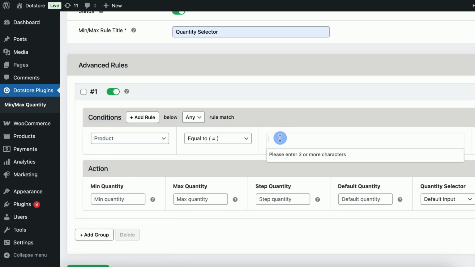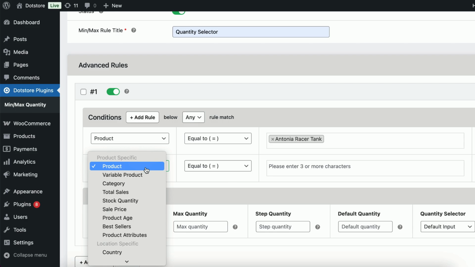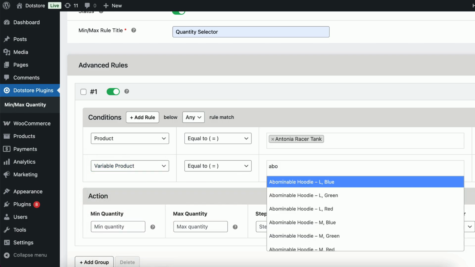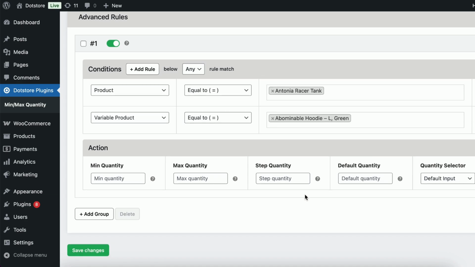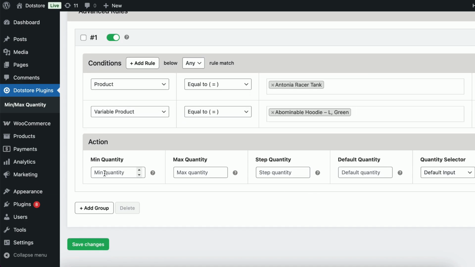First, you can set simple products from the dropdown and select the product for which you want to apply quantity limits. Next, click the Add Rule button and select a condition, for example variable products, and from the multiple variations, such as hoodies available in different sizes and colors, you can apply rules to specific variations, for example large size and green color. Now go to the next section to set the action.